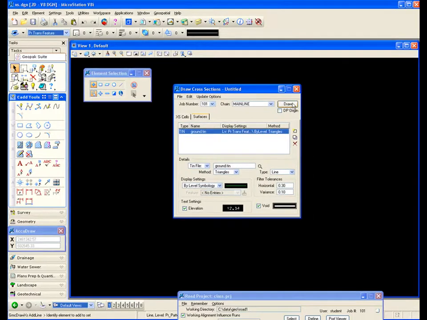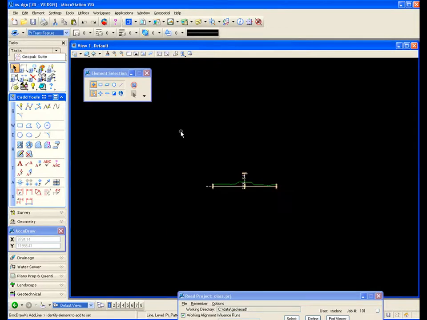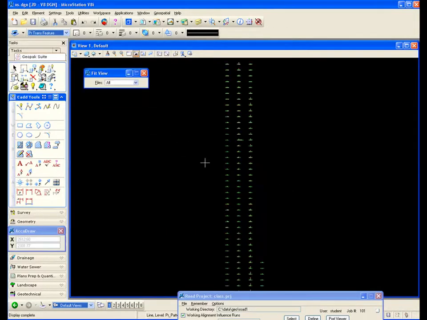Now all I have to do is hit the draw button, and it will draw my cross sections. If there's a particular place that I want the cross sections to be drawn, then I can select this and go out and just hit a data point for the beginning location. But in this case, I'm just going to hit draw. I'm going to close the box, save the settings, and do a fit. And here are my cross sections.